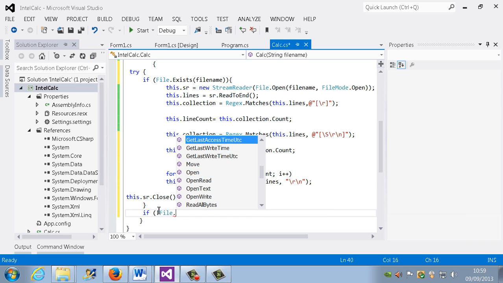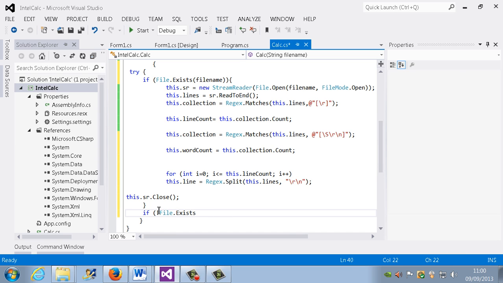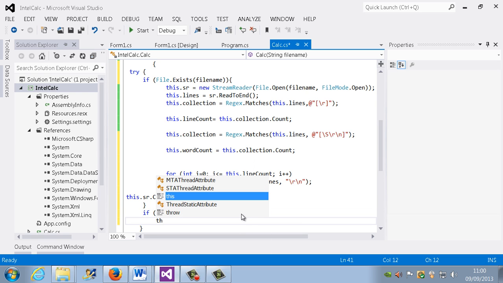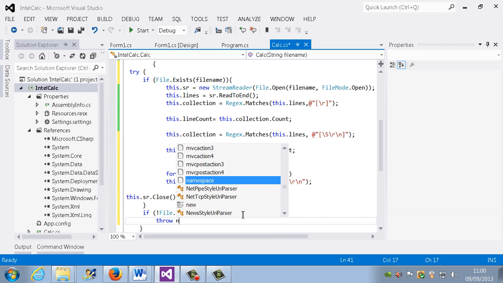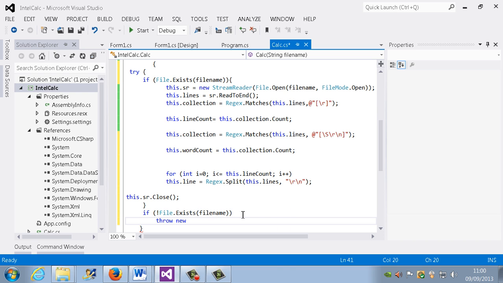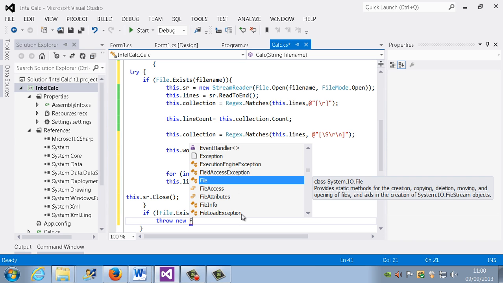Exists, let's find exists again, and this time I'm going to say file name again. So you might notice the only difference is that exclamation mark, and that basically says not. So if file exists, not, it doesn't exist, then throw exception. So we're going to say throw new exception, and the exception that we're going to be throwing is a FileNotFoundException.